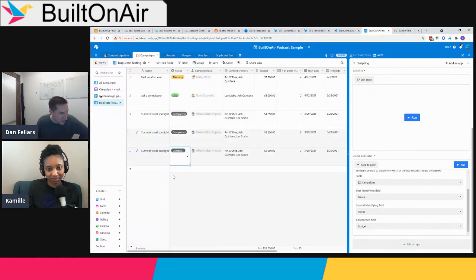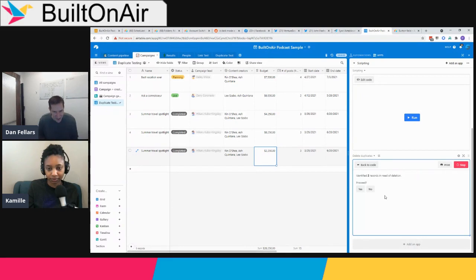And then I'm using the budget value as the one to keep. So if this runs correctly, it should keep the 8,000 one, because you're looking for the higher value. So these two should get deleted. Let's give it a go, and we'll see where it gives us the confirmation. So it identified 2 records in need of deletion. That means it found 3 because it's going to keep 1 and delete 2, which is what we're expecting.